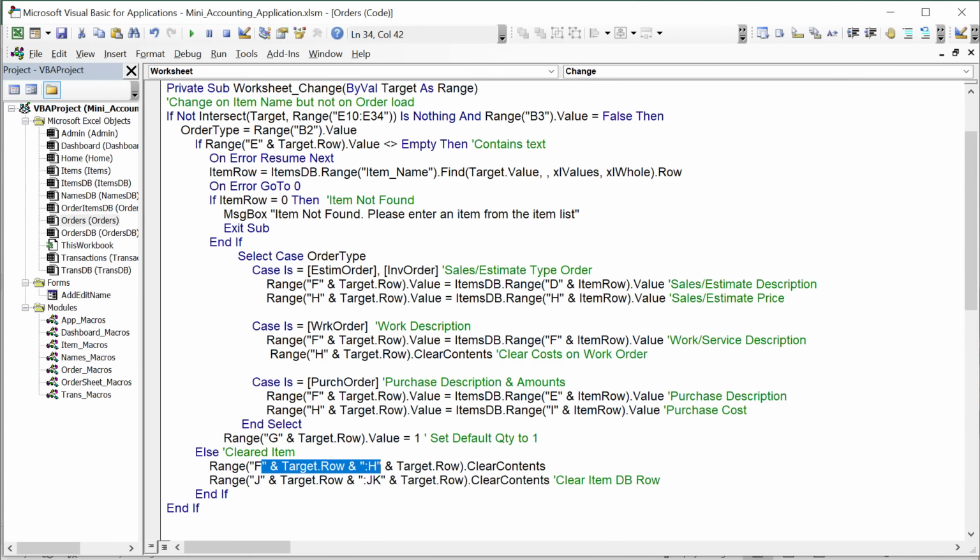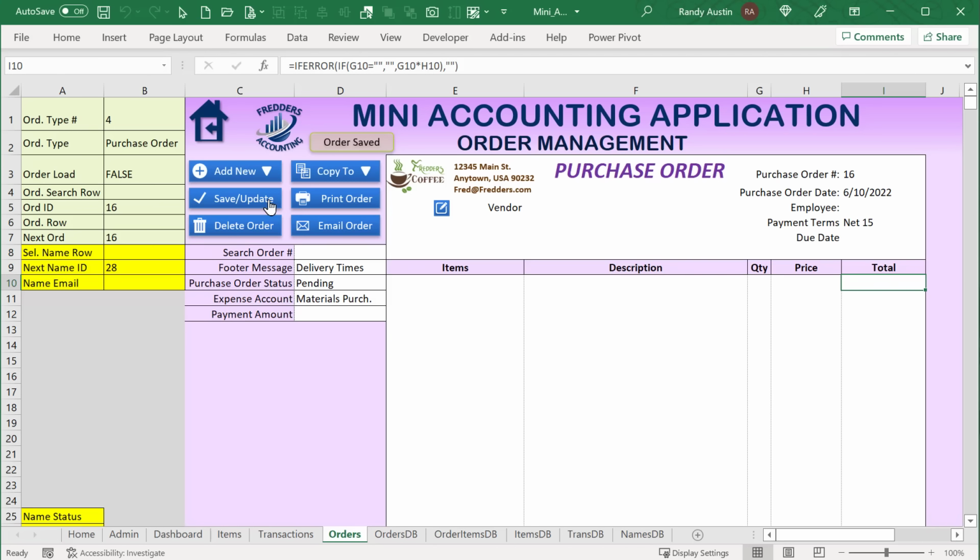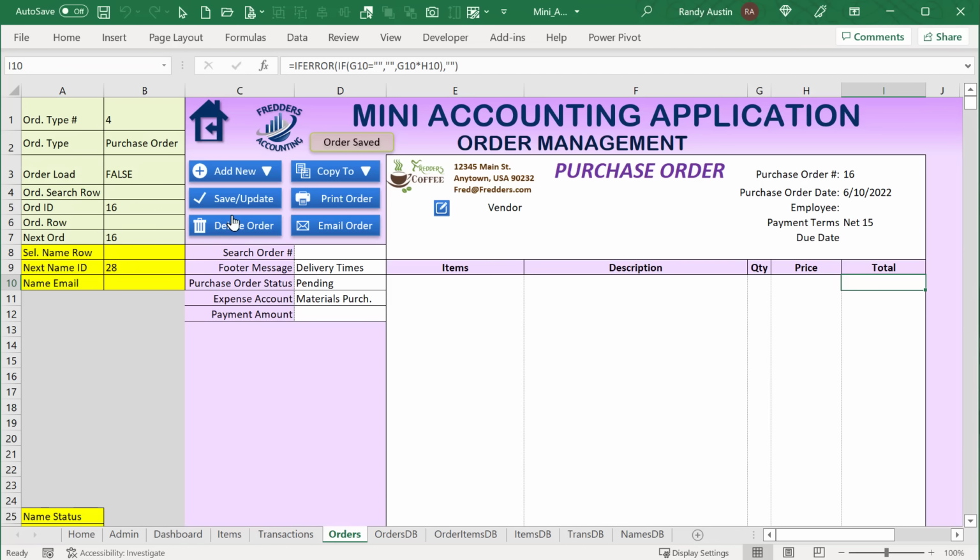Also, I have a save the database button. If this has been previously saved, let's pull up one that has been previously, whoops, I clicked email order. Don't want to do that, but we'll show you that a little bit later. No need to email that just yet. Oh, nice.